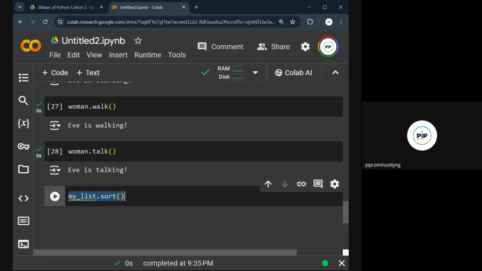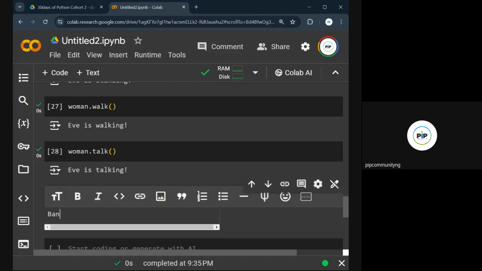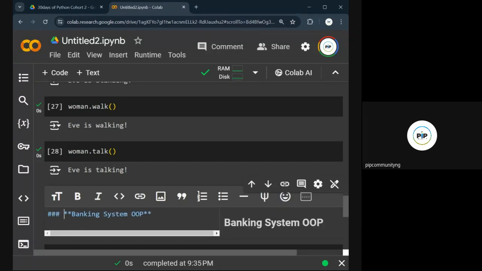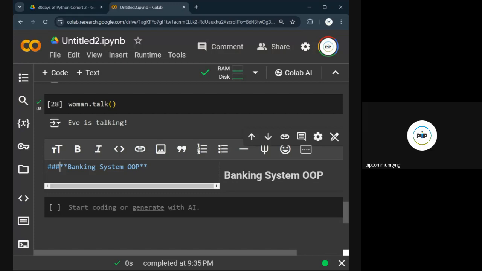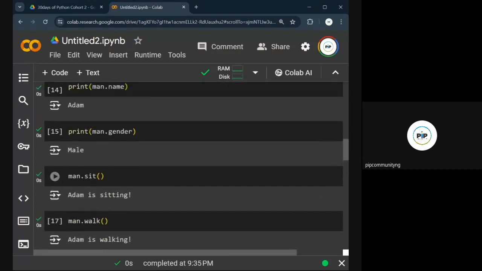So I'm going to do another example. Let's call this one banking system. So I'm just going to do banking system, OOP. I'm trying to keep my head cool so that I don't do what happened yesterday. Yesterday, I actually forgot what I was coding. Seriously. Immediately we left that class, I just went to hit the bed.